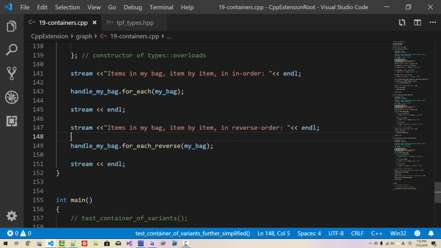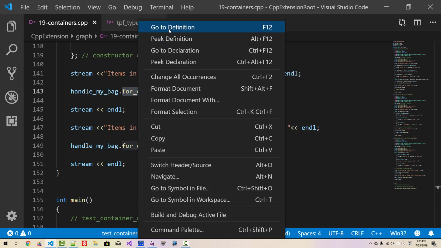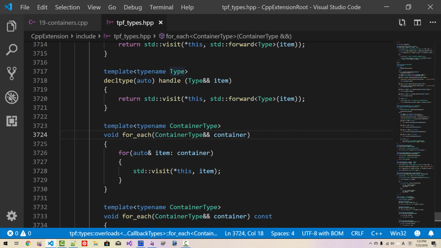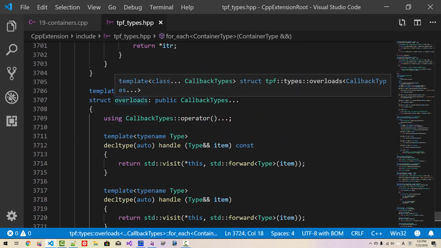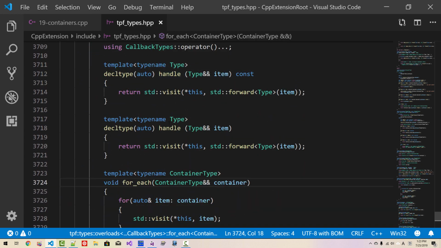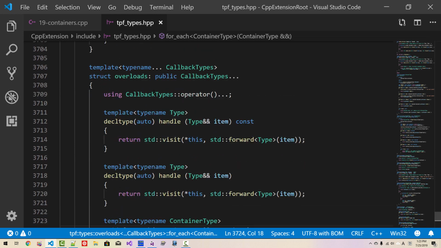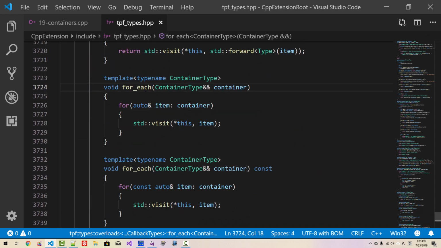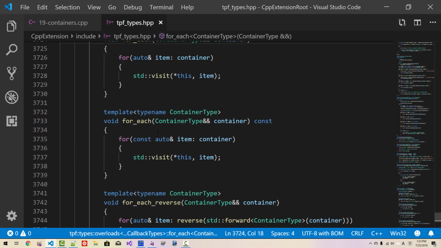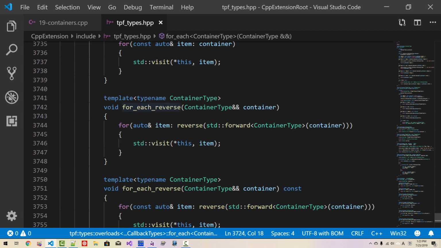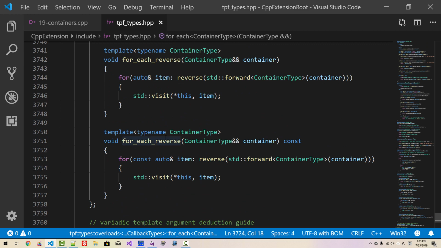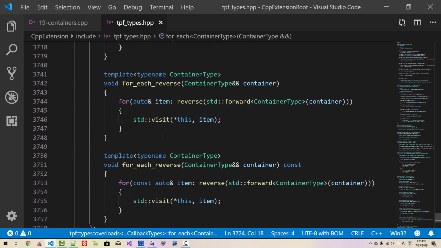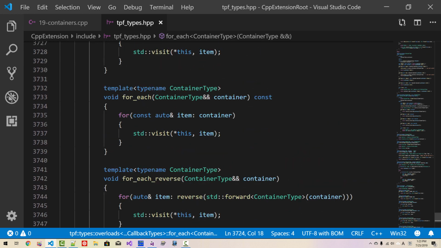If you want to know how this function is defined, right click, go to definition, then you can find the overloads. This defines the handle, this is the constant case, this is the non-constant case, for each, this is for each reverse. So you can refer to the source code.